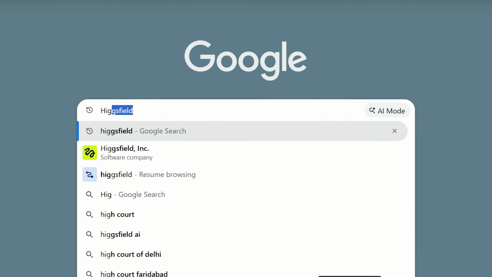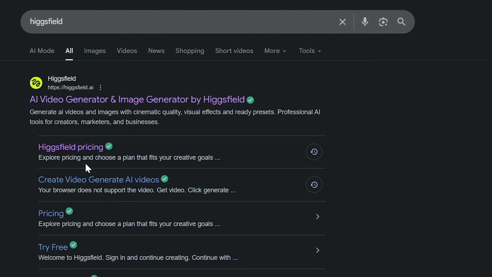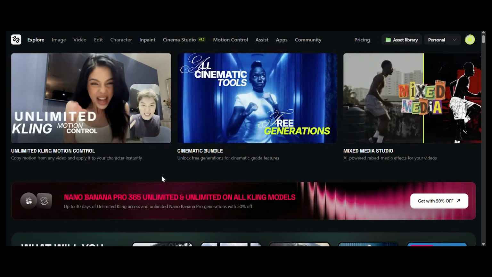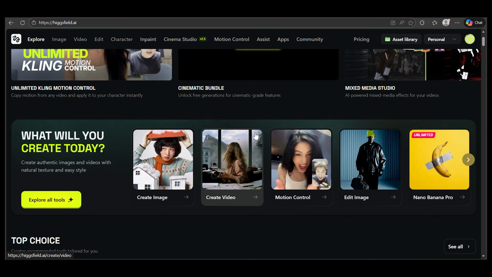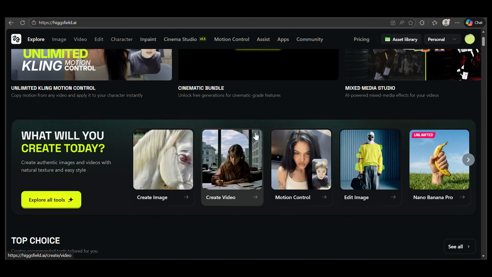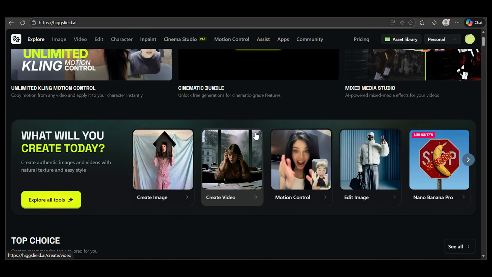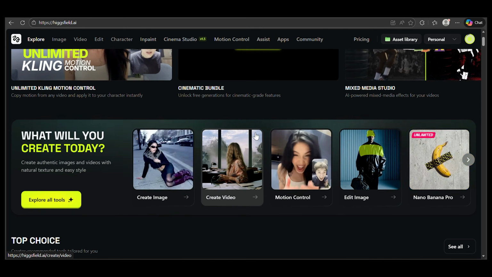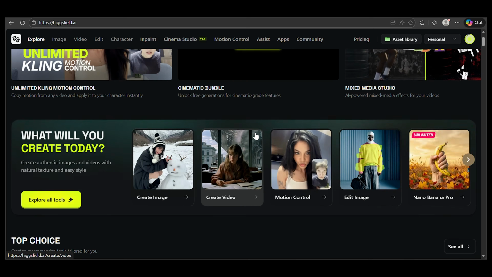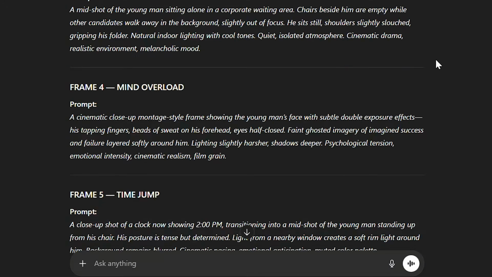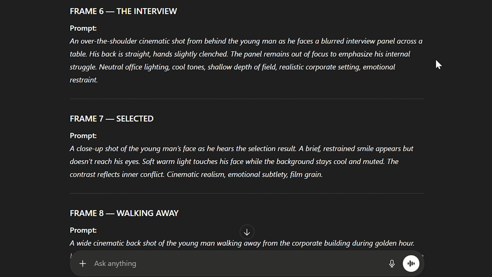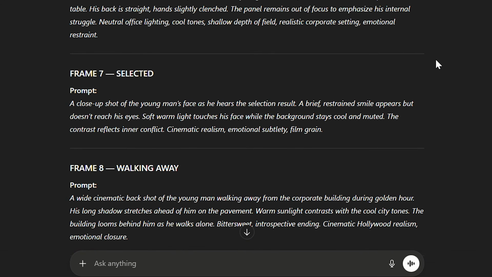First of all, open your web browser and search for Higgsfield AI. Open the first website and right from the start you will notice how clean, modern and visually impressive the UI design is. For the image and video prompting part, I take help from ChatGPT. I ask ChatGPT to behave like a Hollywood script writer and convert my story idea into an 8-frame storyboard with a brief cinematic script. Now let's move to Higgsfield AI.